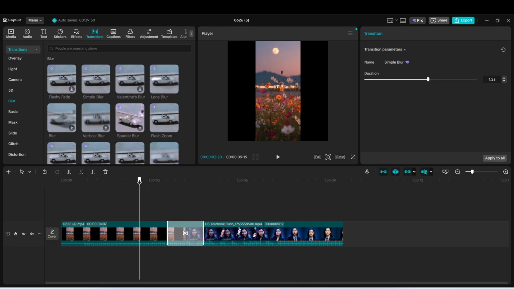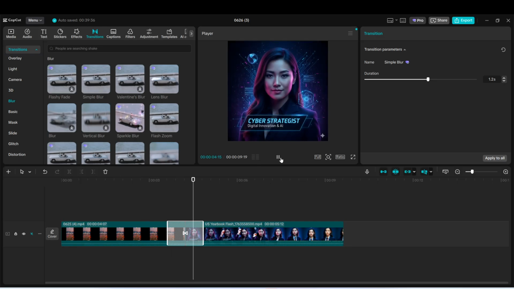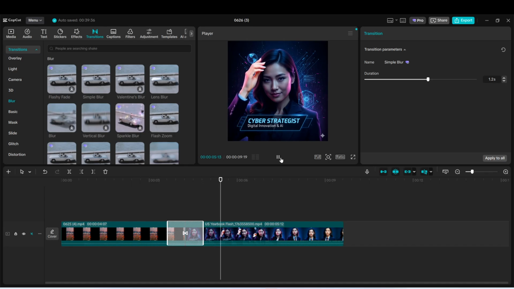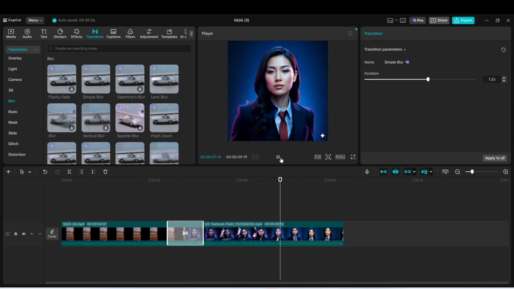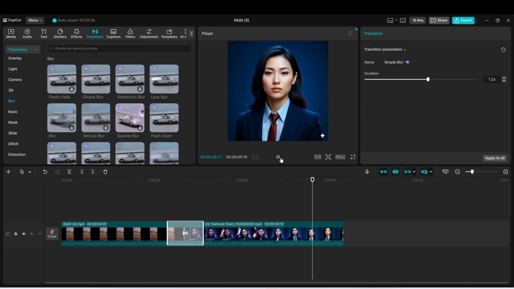After making any adjustments, click the play button to preview the transition. Watch the moment where the first clip changes into the second and make sure the blur effect looks clean and natural. If everything looks smooth, that confirms the Simple Blur transition has been successfully applied.